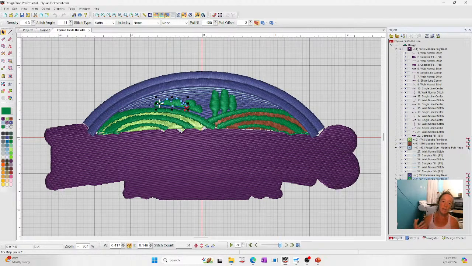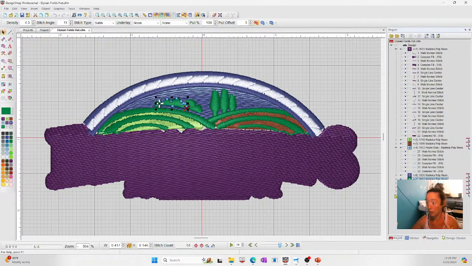So you can see with hat designs, it really is a matter of focusing. And I'm sorry, my dog is drinking water in the background, if you can hear him.